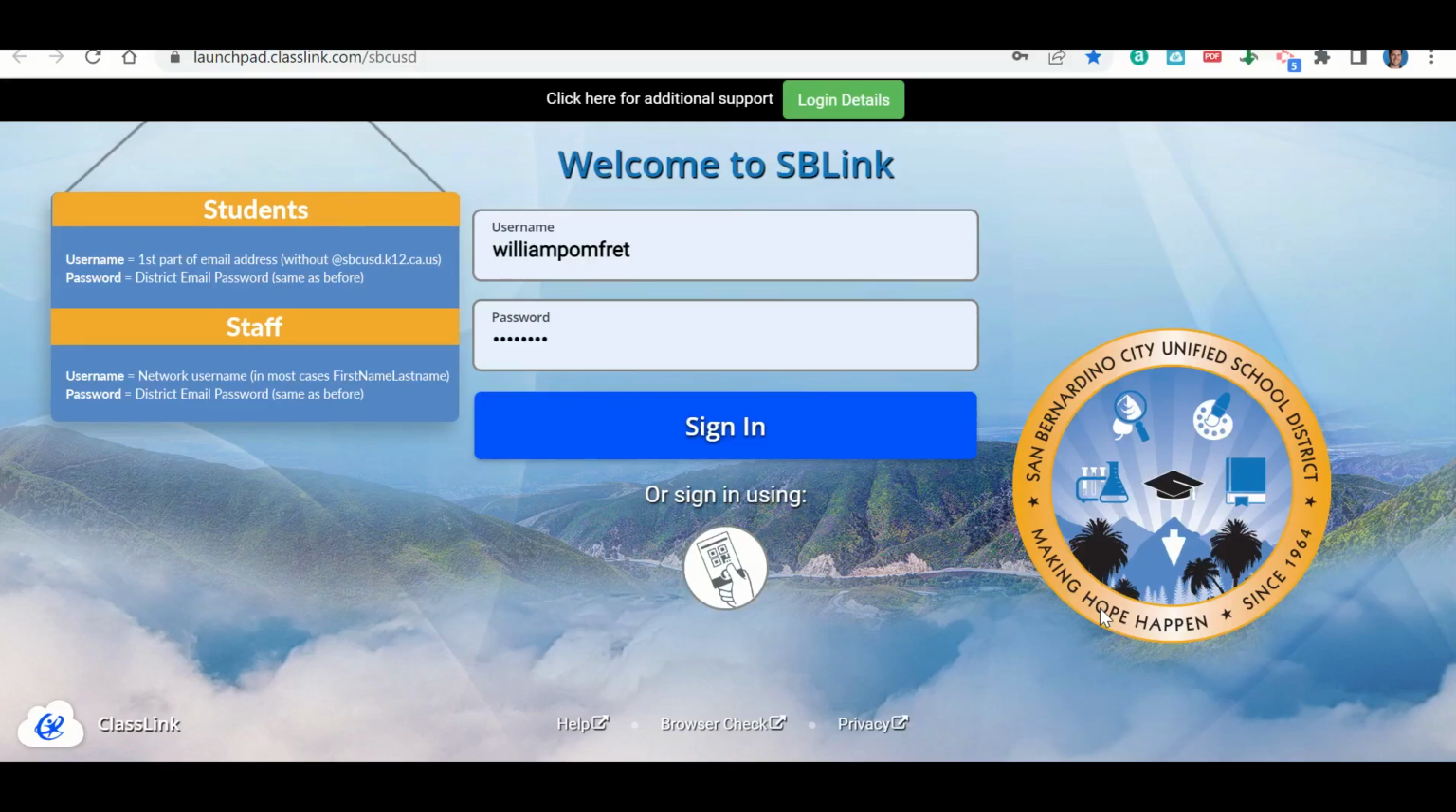Let's talk now about how to access your assignments on IXL using SBLink. What you'll do is click on the link that takes you to your SBLink, which should look like this, and you're going to log in the same way you would log into your computer. The first part for your username is the first part of your email address without the @sbcusd.ca.us. So it should be your last name, first initial, middle initial, and then the last 4 of your student ID.